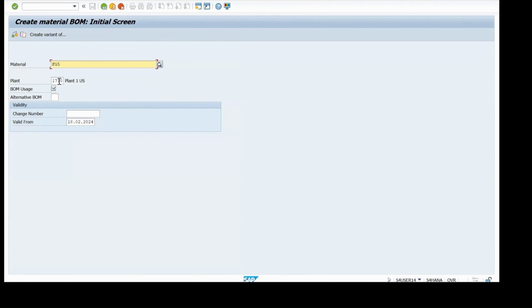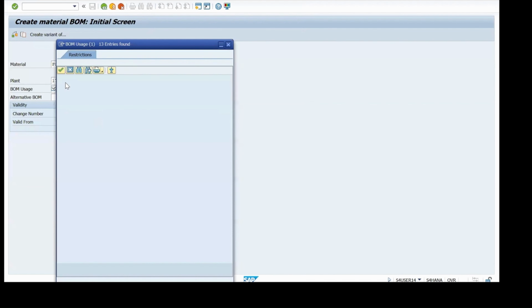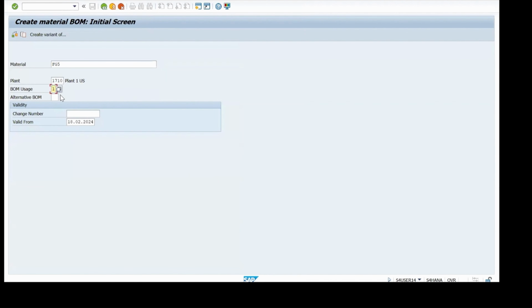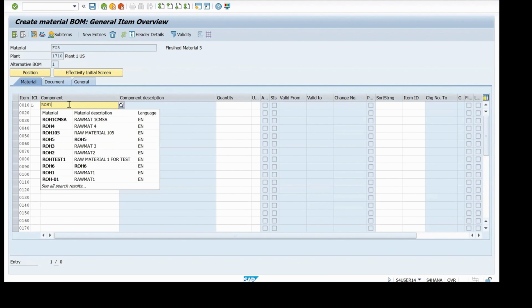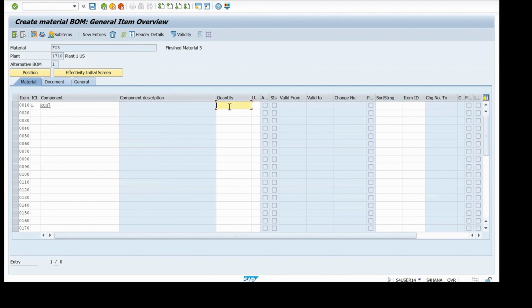FG5. And for this, we would like to create a BOM in the plant 1710 with a BOM usage 1, 1 meaning production. I would like to create a BOM which is relevant for production for the FG7 finished product in the plant 1710. The moment you enter, this is the component list screen or item overview screen. In this, you can add whichever components you would like to. ROH7 is the one that we created, and you need to enter only which material is required and how much quantity is required. Material number and the quantity is good enough to go.